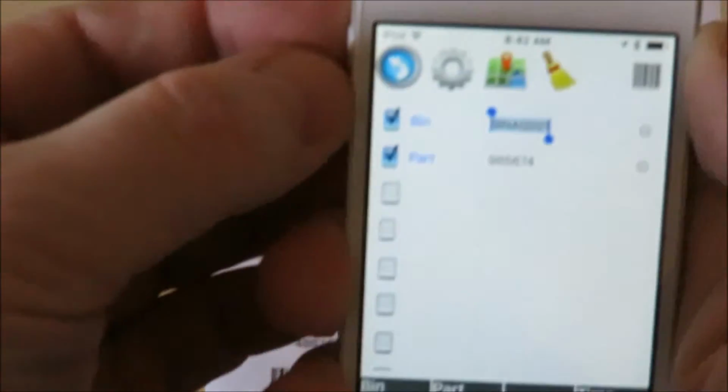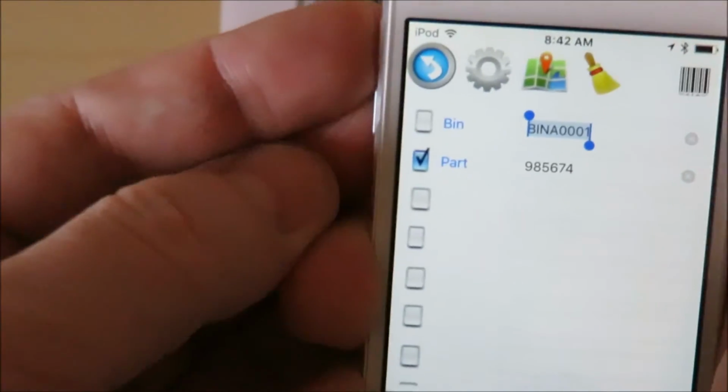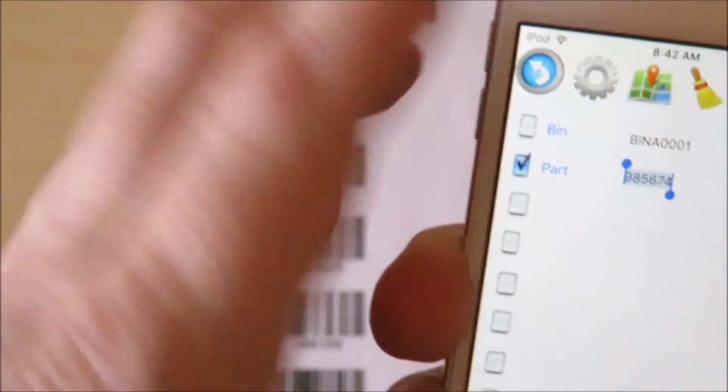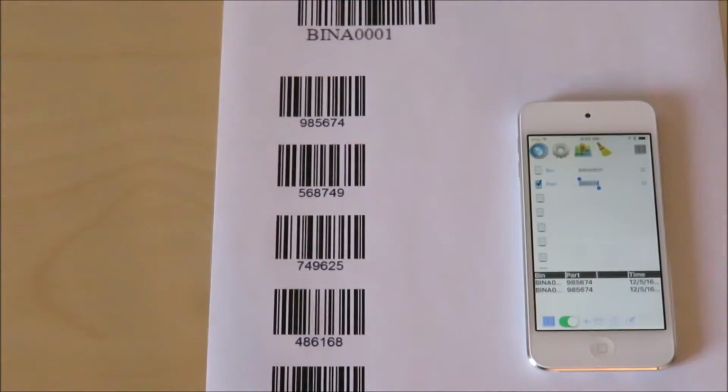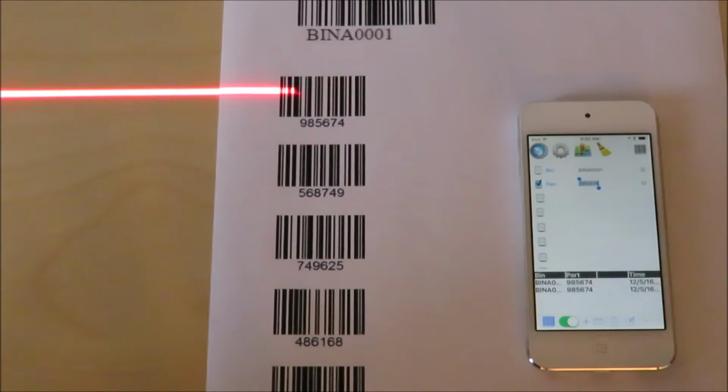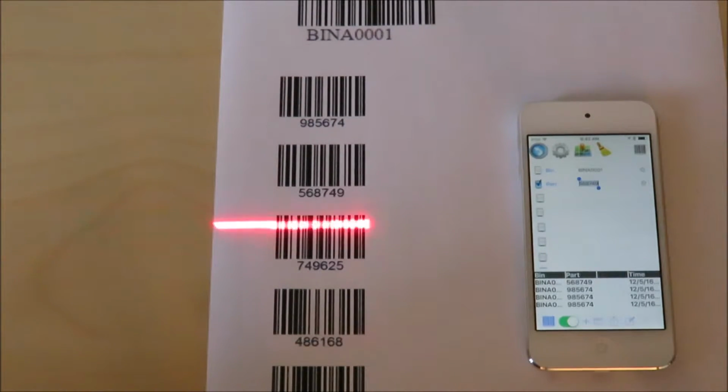If you want to use the same bin for multiple scans, turn off scanning temporarily by tapping the Scan Field checkbox. Put the cursor in the Part field. Every part scanned will save a new row, and the bin will be recorded in the first column.